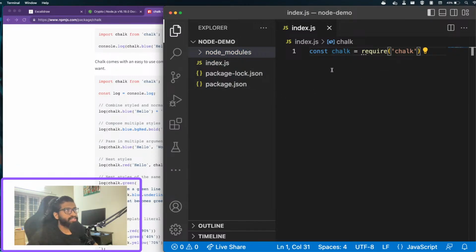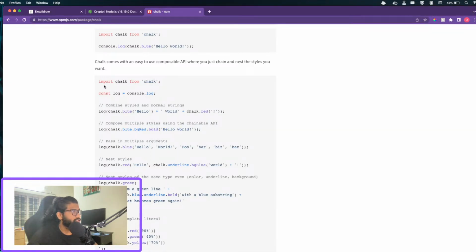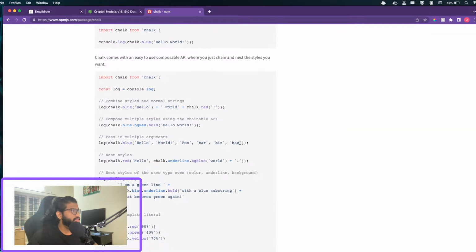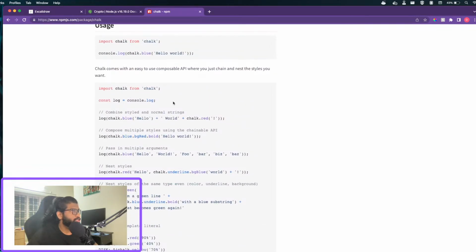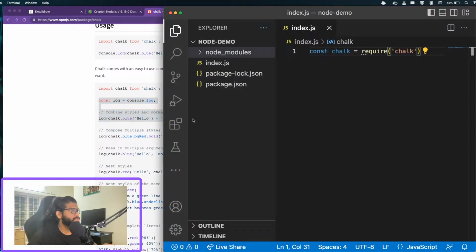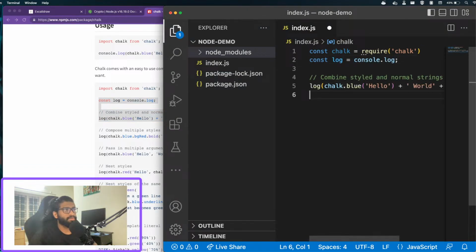Okay, now we have this. Now let's see the documentation and see what things we can do. They use console.log, and this is how they're doing it. So I'm just gonna copy this and see if this works.